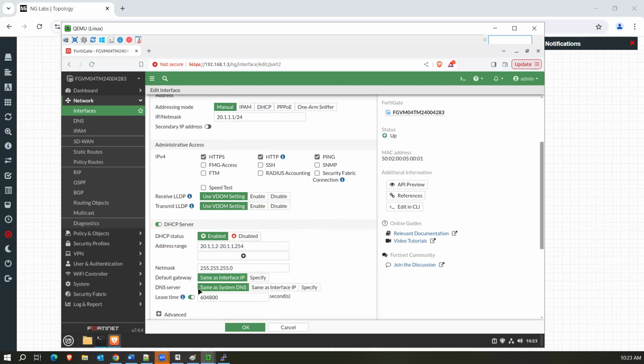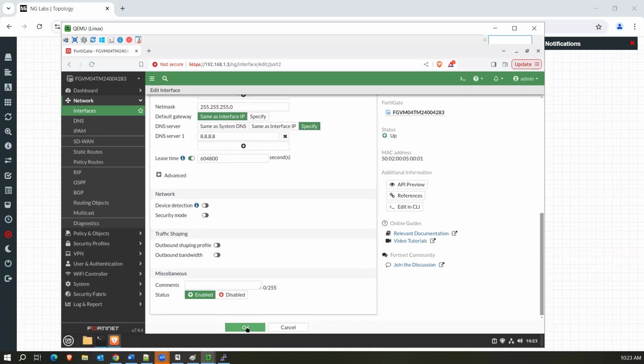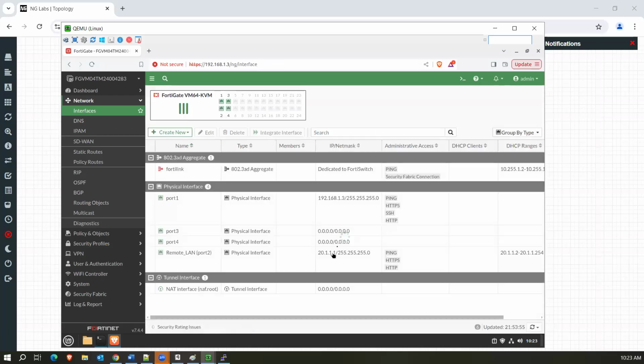Let's inject the DNS also. So let's say the DNS server is 8.8.8.8. Default gateway same as interface IP. So this 20.1.1.1 will be passed on as a default gateway by this DHCP server. This time we don't want to change. No security mode now. Let's apply this change. So now this port 2 is acting as a DHCP server, and it's capable of assigning IP from this range.